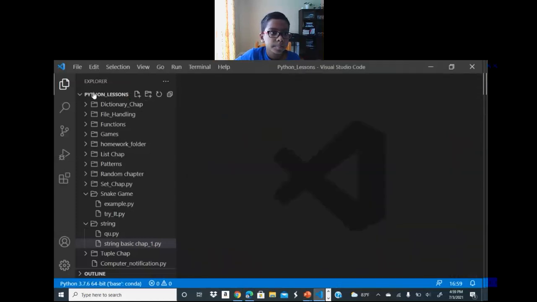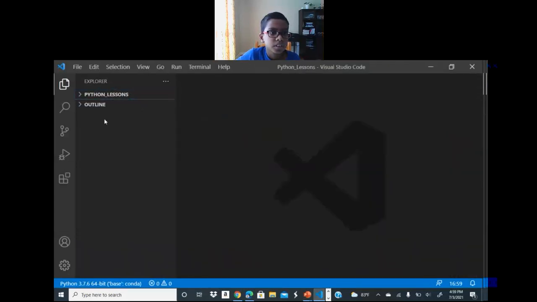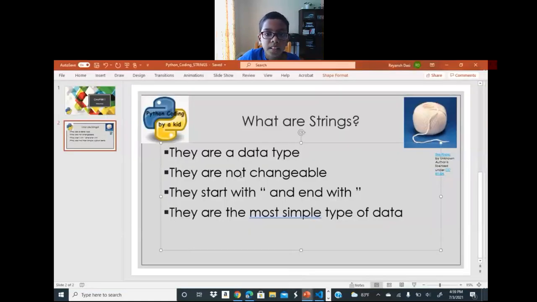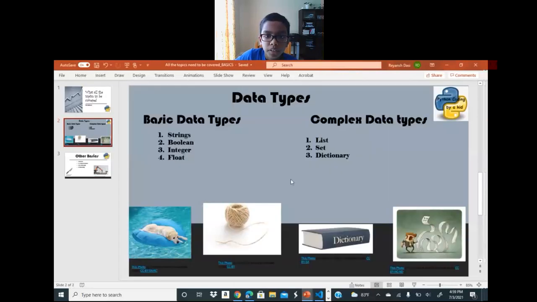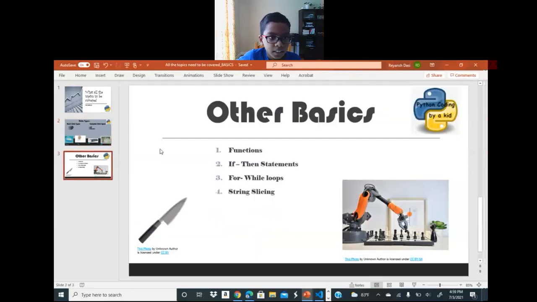As you can see, you create some new thing. And by the way, you also want to know something very important. Over here, we're going to go one by one. First is strings, then the next one we'll do booleans, and we'll do integers, floats, then list, set, dictionary. And the other basics we'll do functions, if-then statements, for and while loops, and then finally string slicing. String slicing is a bit hard actually. Even I took some time to figure it out, but you'll get used to it.